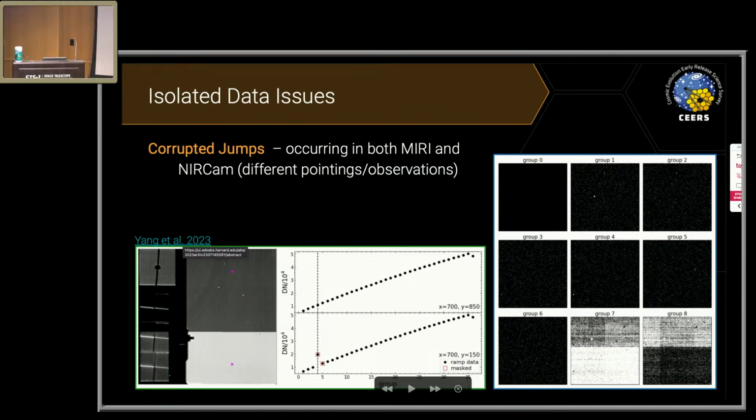And on NIRCam, that's again the 9 groups of one of our exposures, where this is the DQ arrays, where you can see in the last 2 groups, that's where those jumps occurred. These jumps are not detected by the jump step in the pipeline, and so we've had to go through and find ways to identify them based on the global jump and just manually mask out those areas.